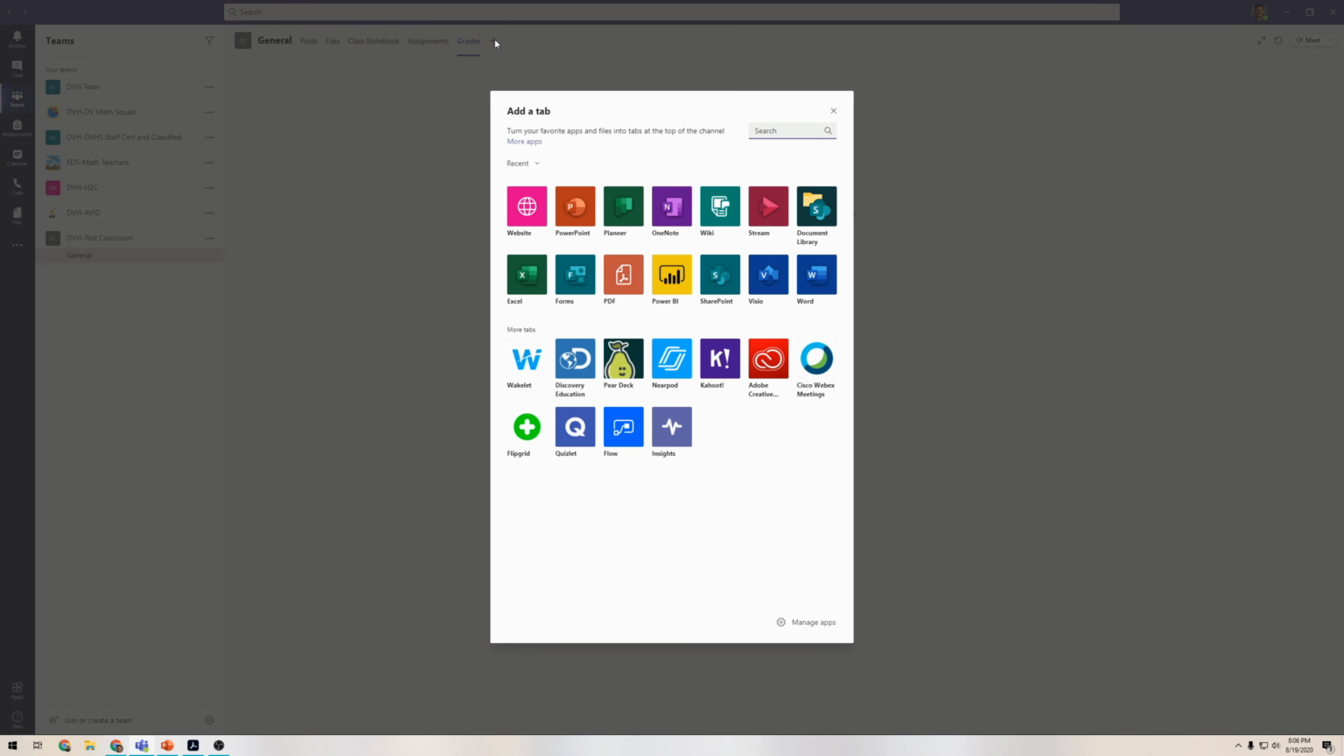And what you do not want to do is click PowerPoint, and you do not want to click SharePoint. You don't want to use either of those. Instead, what you want to use is website.